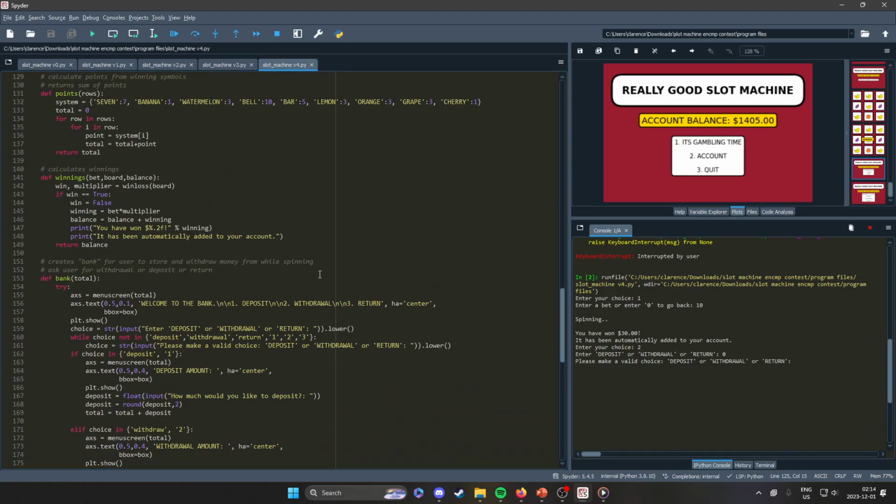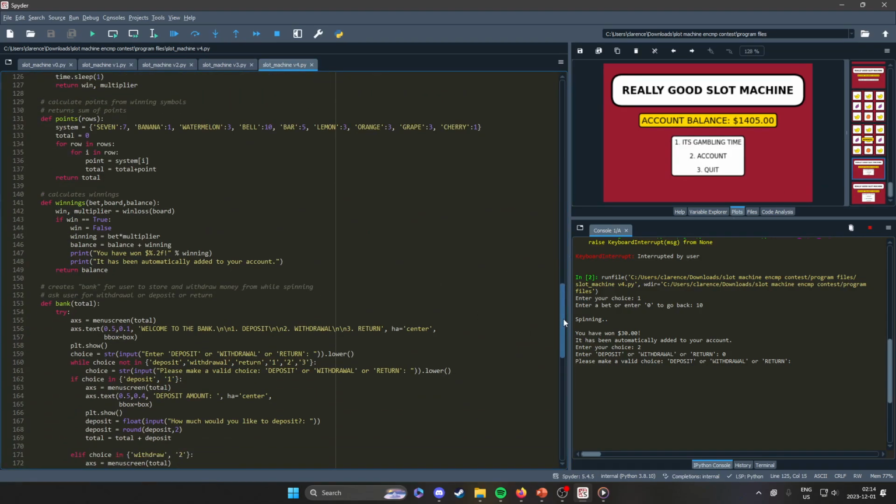Going from text-based to graphic-based is, in my opinion, a really big step.